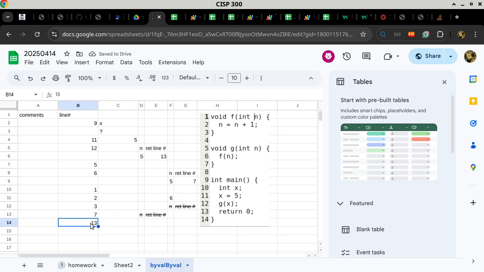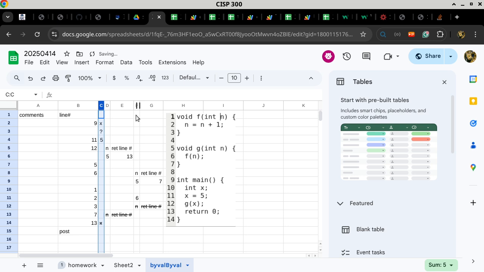So now we continue execution on line 13. Line 13 is return 0 of main, which also means we can now deallocate this column, which is column C as well. Mark it as deallocated. And then we get to post. That would be the trace of the first version of the 4 variations.